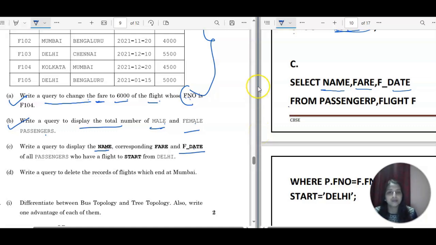Then from which table? Passenger table. Passenger with a space, please write down a space here. Okay, and then flight F. So what we did, we created one alias of this passenger, P, and flight F. So wherever you have to write the name of the table, now you can replace passenger with P and flight with F.